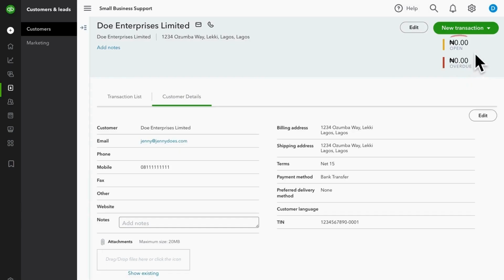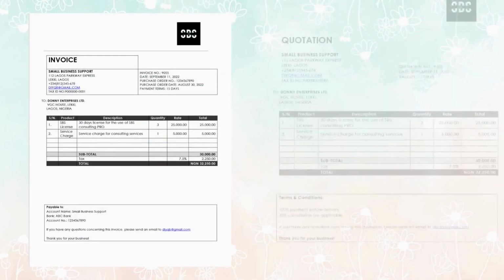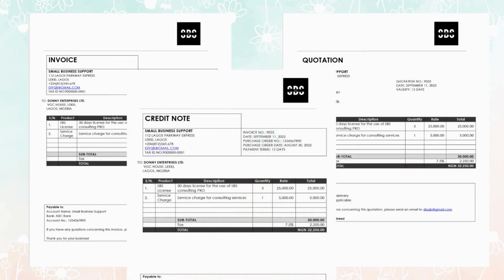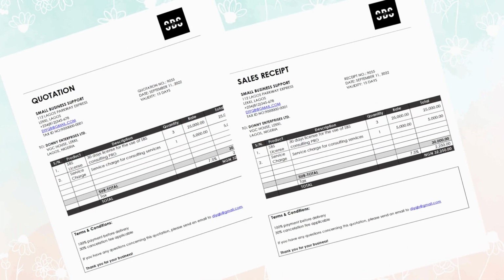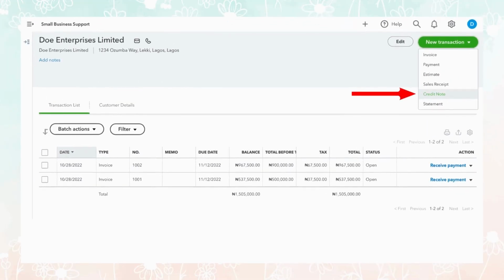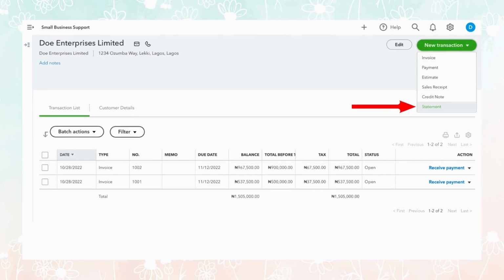Over here, you can see the total value of open transactions you have with the customer. You can also see what portion of that total value is overdue for payment. From the New Transactions button here, you can create the following transactions for your customer. You can create a new invoice, you can create a customer payment, you can create quotations and sales receipts. You can also create customer credit notes and customer statements.